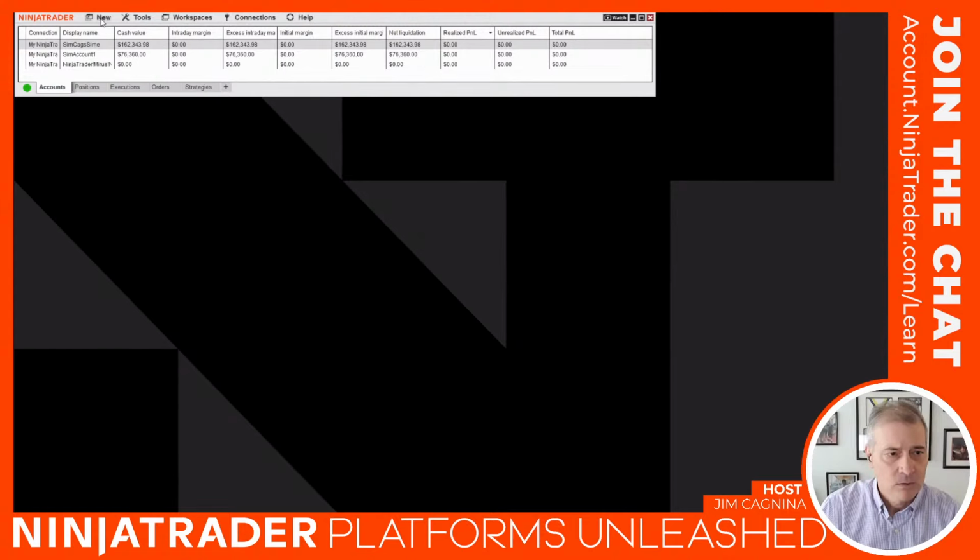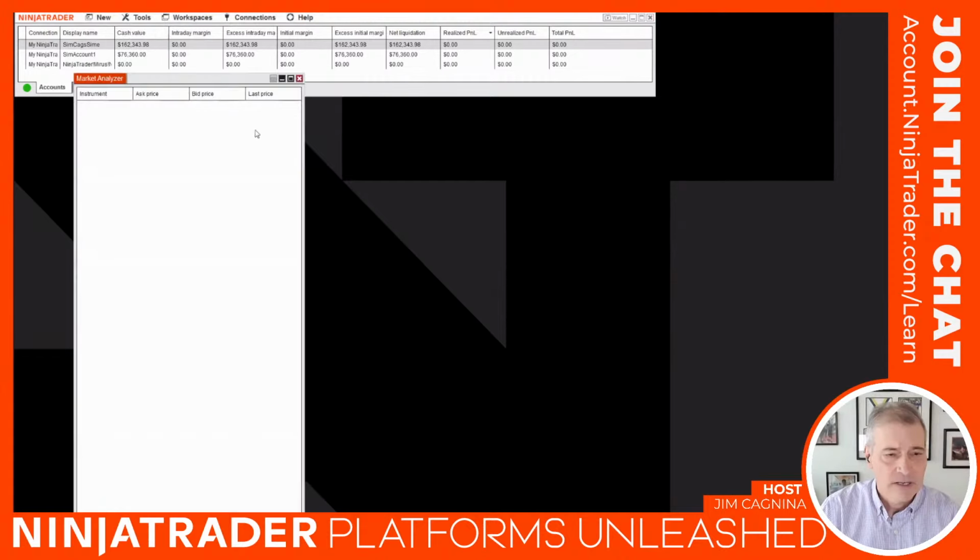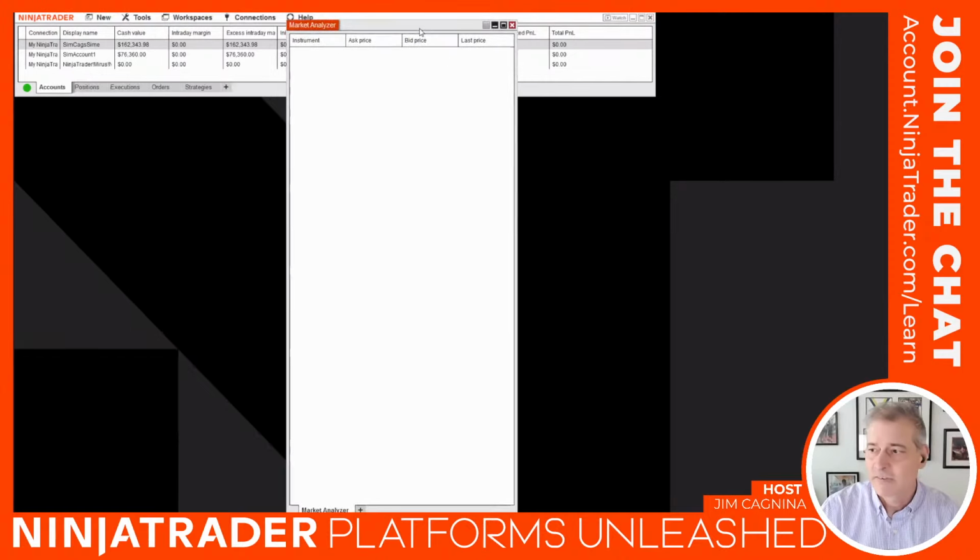Let's go ahead and hit that new button, because the first thing I want to do is create a market analyzer. So I'm going to go to this drop-down menu, click this new button. You'll see all sorts of options here. We're going to go market analyzer. You can think of this market analyzer as a quote board to start. It gets a lot more in depth from there, but we'll keep it at that.